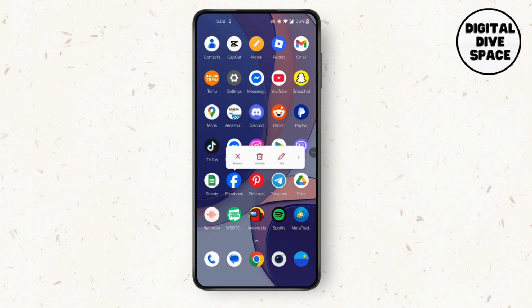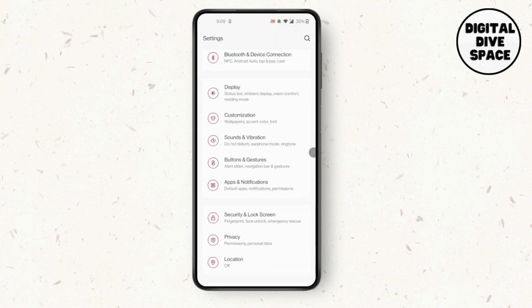If it still does not fix your problem, hold on to the Facebook app on your home screen and uninstall it. And after that, install it back again.